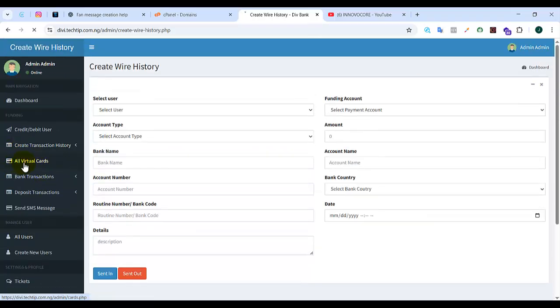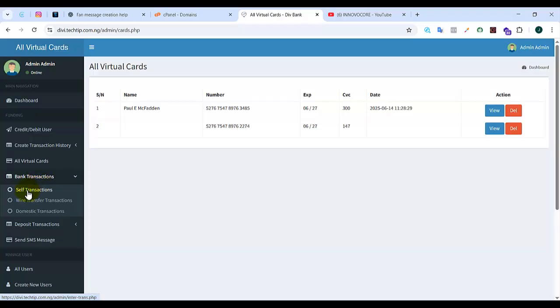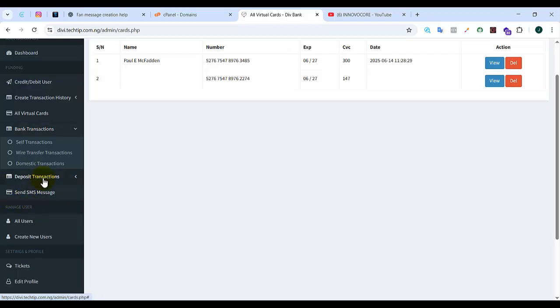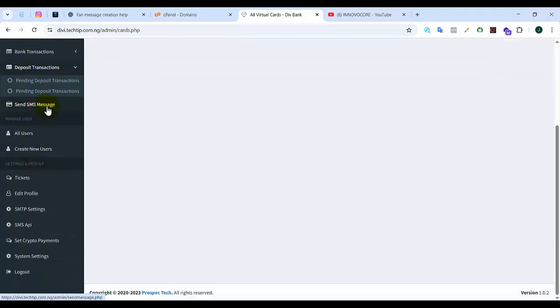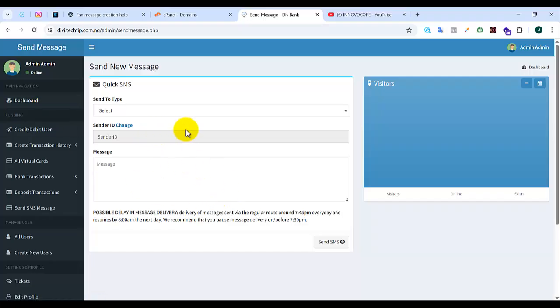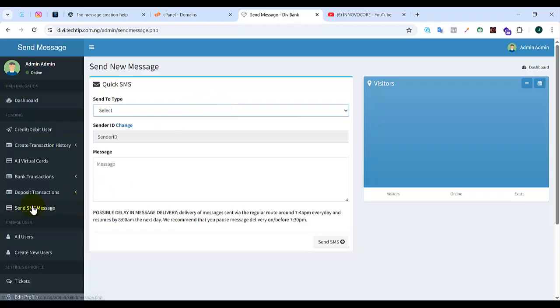So here is all virtual card, means all credit card or debit card. If they are virtual, you can be able to see it there. So here is your bank transactions, self transaction, wire transfer, and domestic transactions. Here is your deposit, your pending deposit transaction or approved deposit transaction. So here is where you send an SMS to all your visitors, like a bulk SMS.